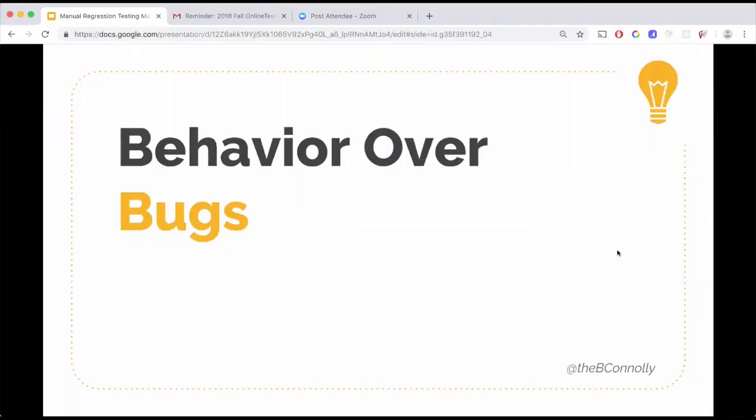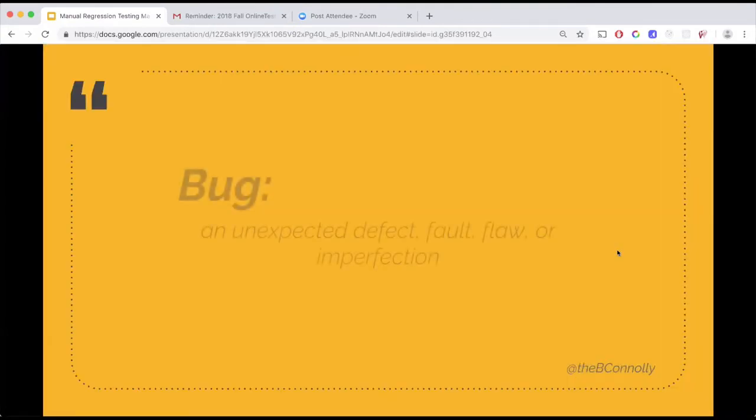And our first core value for our manifesto is behavior over bugs. So let's take a look at the definitions for both of these words and kind of shape this idea. So what's a bug? A bug is an unexpected defect, a fault, a flaw, or an imperfection.